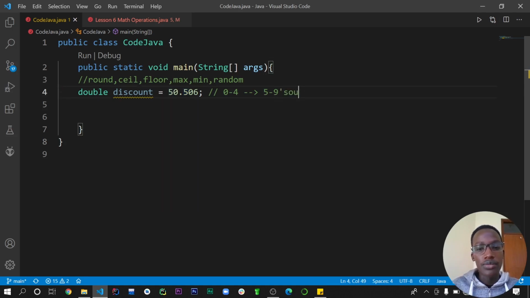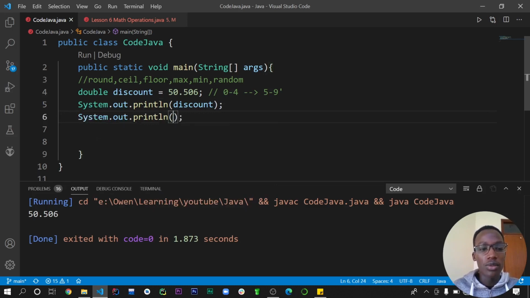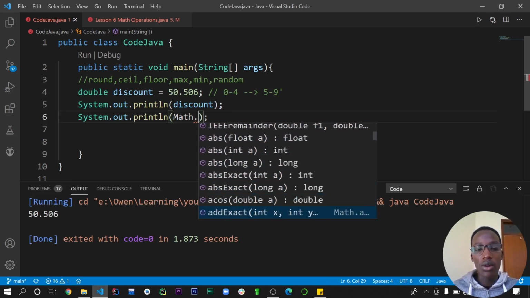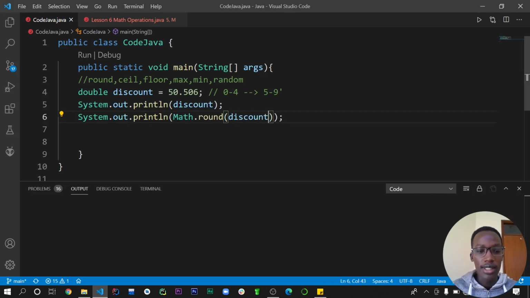So if you now print out the value, let's first print out the value without performing any rounding off. It's 50. Now let's print the value after rounding. To print the rounded off value, we are going to say Math. You have to call the Math class, and once you have Math and a period, you can see you can perform maximum, minimum, the power, the square root of a number, and all those. But we only want to round off the value, so you type in round. The value we want to round off is the discount. And then let's run the program.